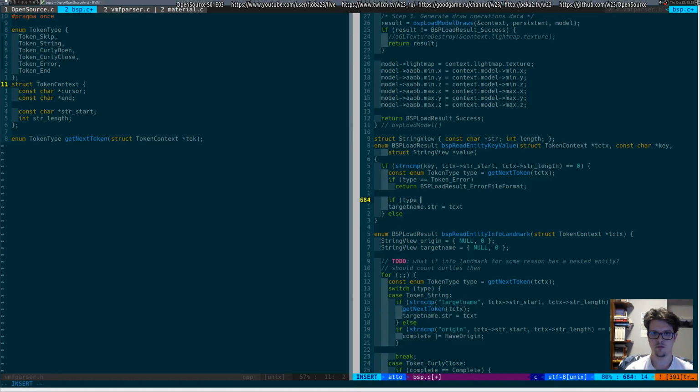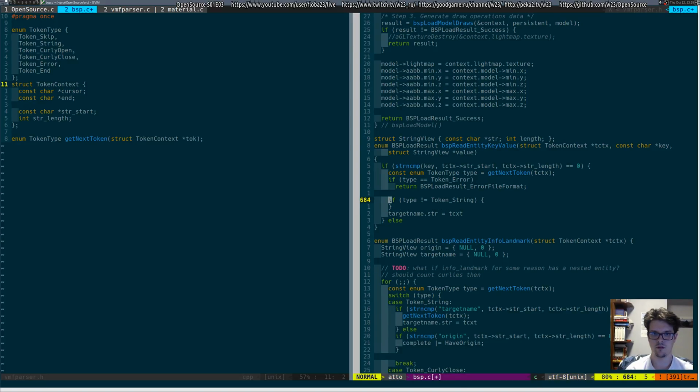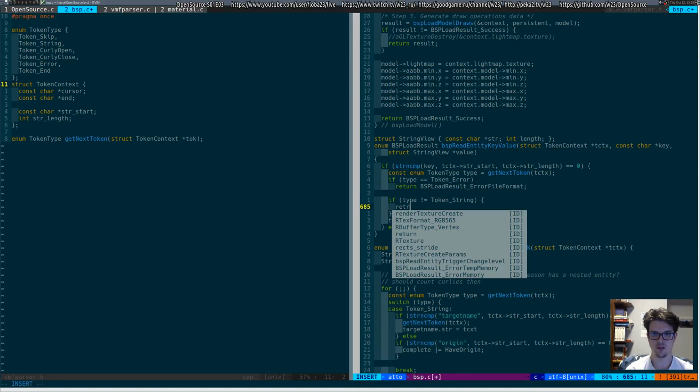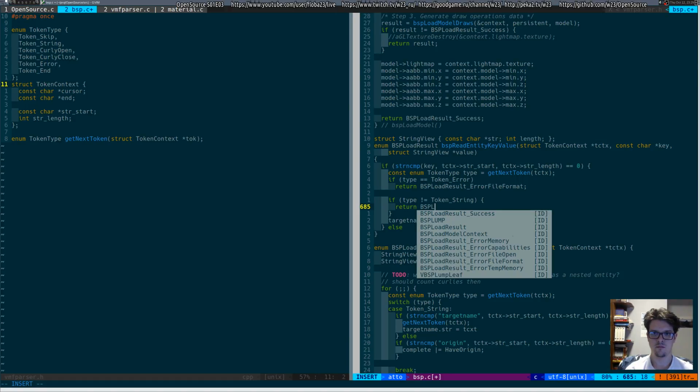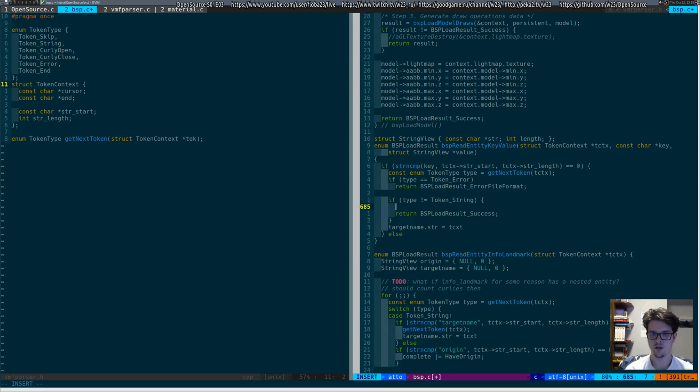If type not equals token string, then I should basically print a warning and return success. Print warning: expected string, got type.